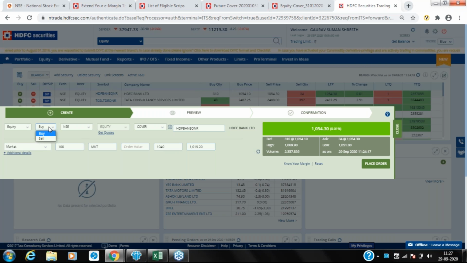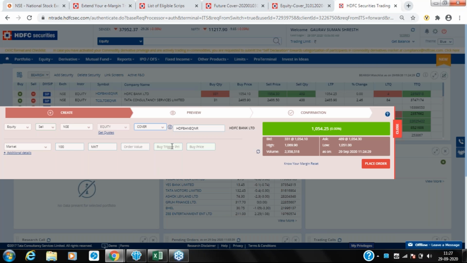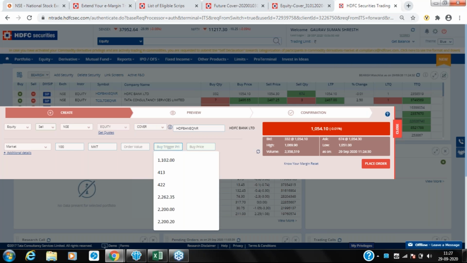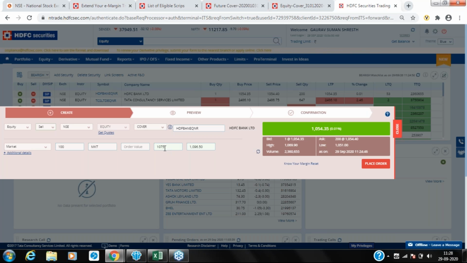Just one more thing: in case you are selling first, in case you are short selling HDFC Bank with a cover order, this logic will be reversed. Since you are short selling, your stop loss will be on the higher side. So I'm keeping a stop loss at the 1075 level. Why is the stop loss on the higher side? Because I am selling the stock first. If the stock comes down, then I will be making a profit. So in this case, the stop loss will be on the higher side.